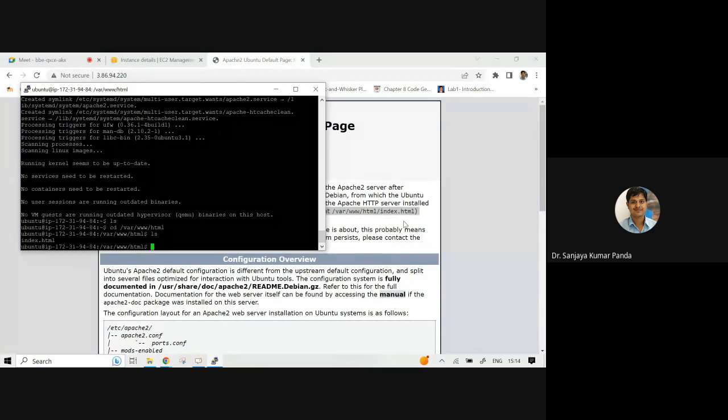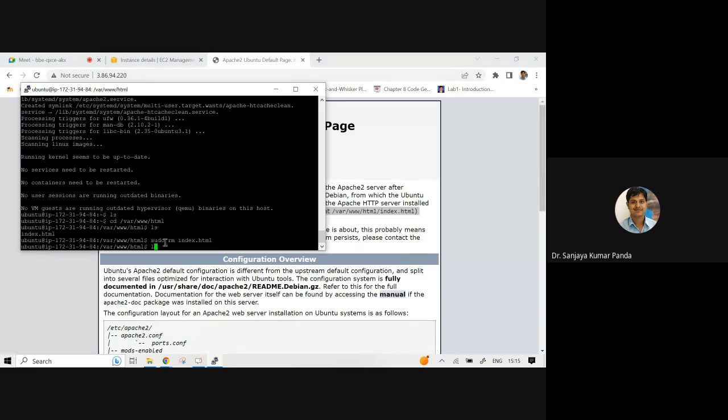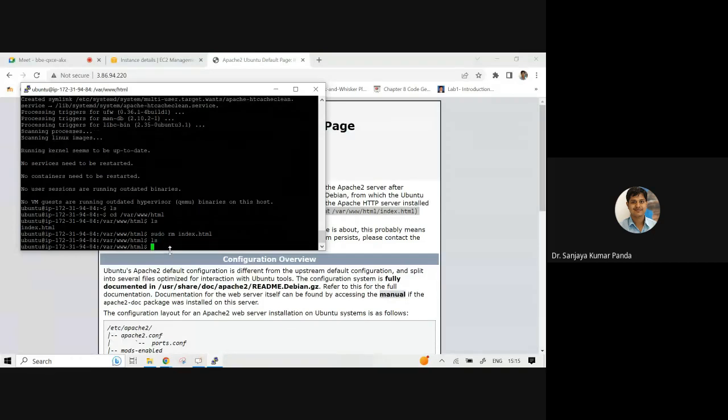How to remove a particular file? Can anybody tell? What is the command to remove a file? RM, exactly. So what should I write? sudo rm, and I want to remove this index.html file. Now the file is removed, because you can check the list, it is not showing any file.